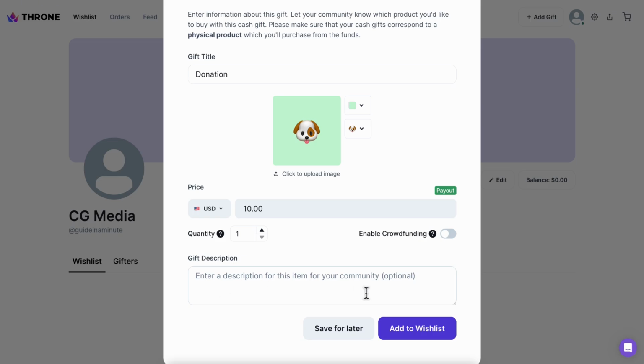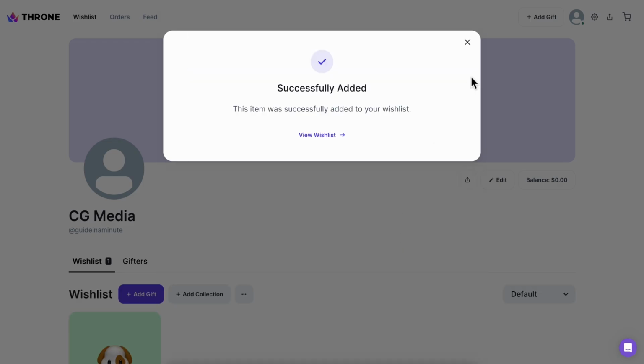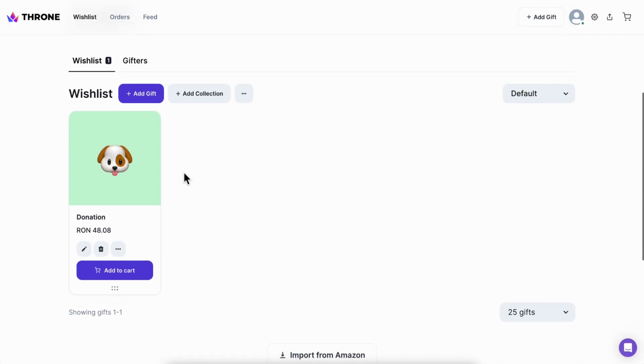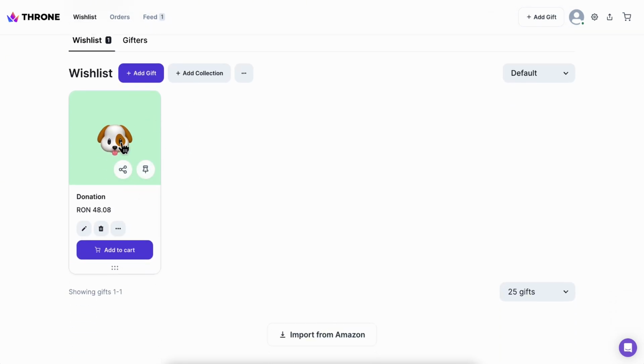Now, once you do that, you're gonna have to simply click on Add to Wishlist, and basically that's all we have to do. So as you can see, whenever they get redirected here, they can simply buy this, and then we're gonna receive the money.